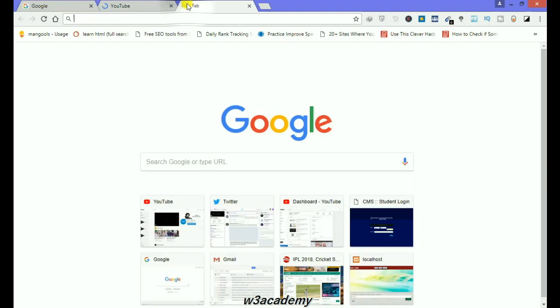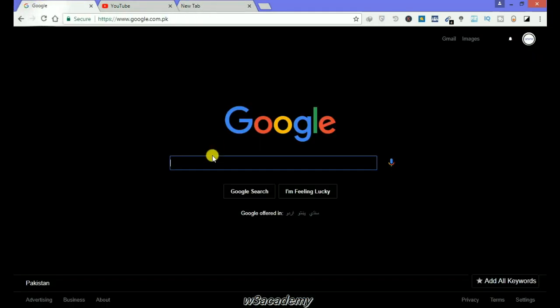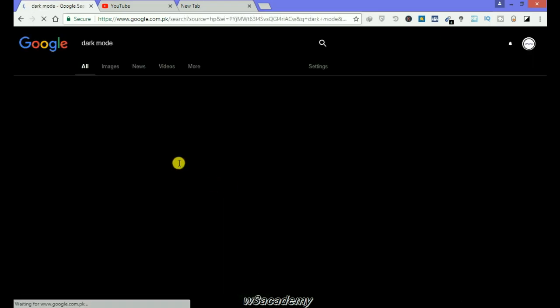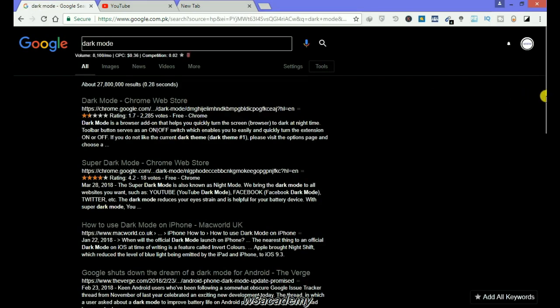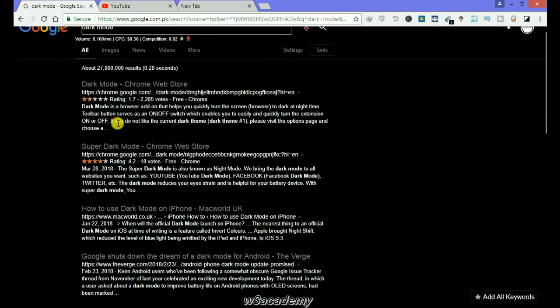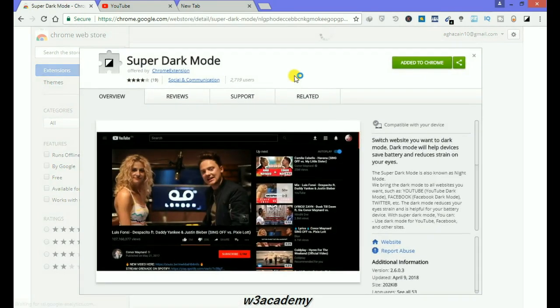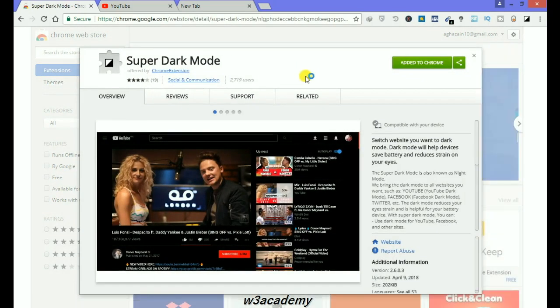So all you need to do is go to Google and write dark mode and search. Okay, now you can see that I have some options here. You need to click this one because it has high ratings. Click on this one, Super Dark Mode, and it will let you install this to your Chrome browser.